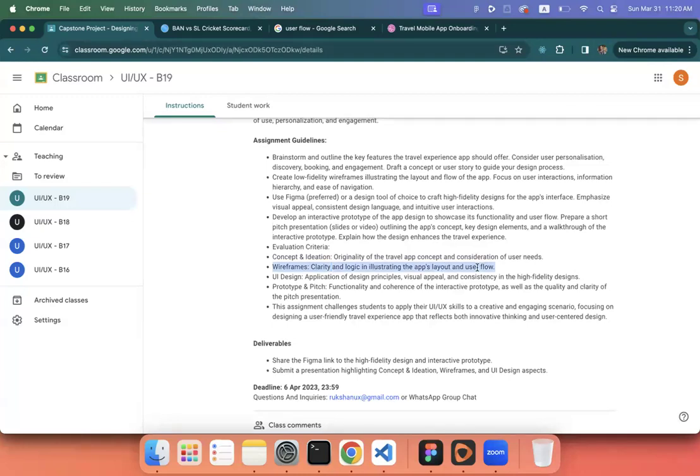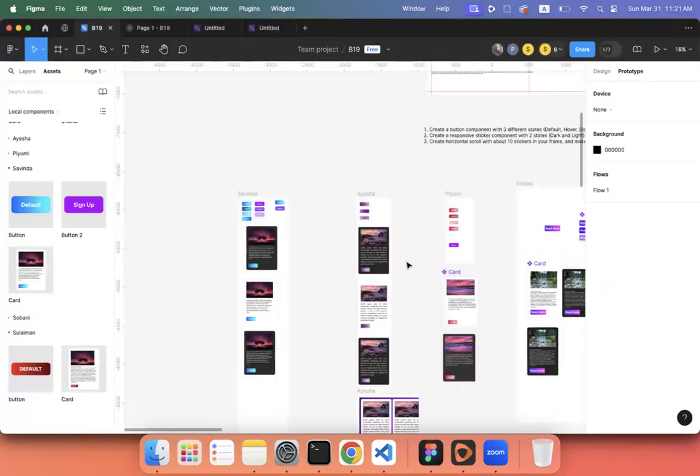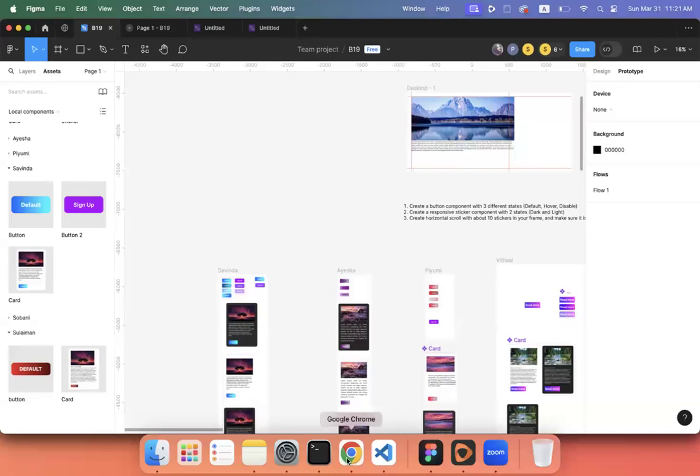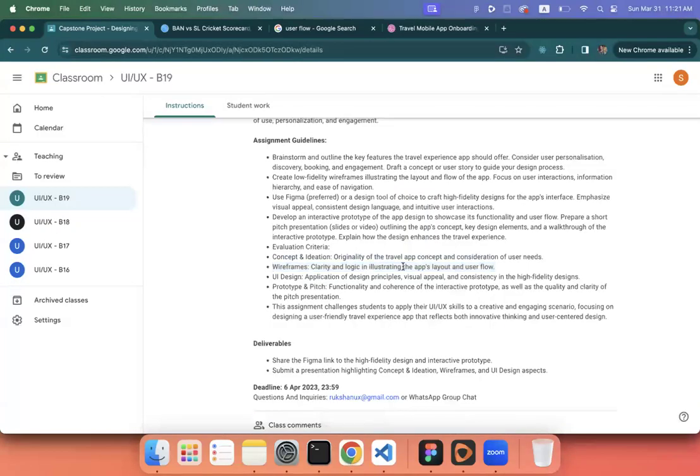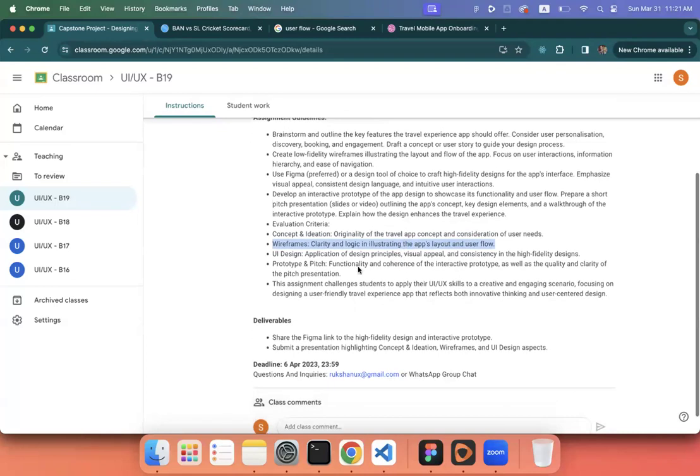So wireframes, you can just create pencil and paper wireframes and present a picture. You can take a picture from your phone and put it in your Figma and present it when you do your presentations. So it doesn't have to be a detailed wireframe made using an application, it can just be a sketch.